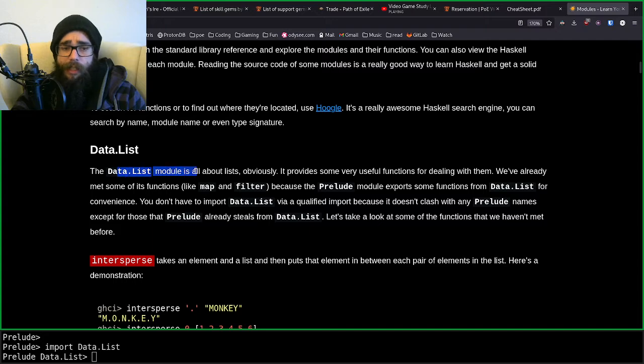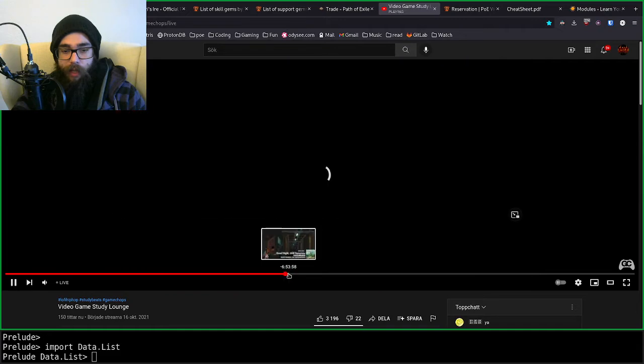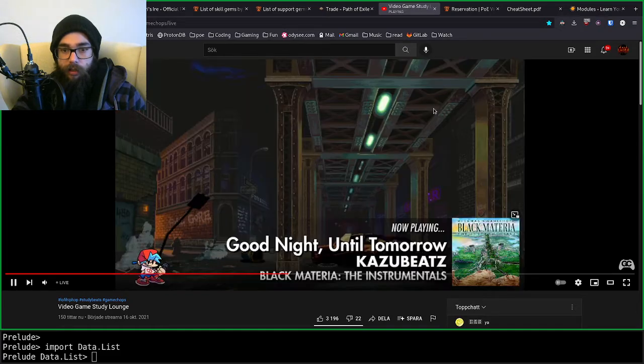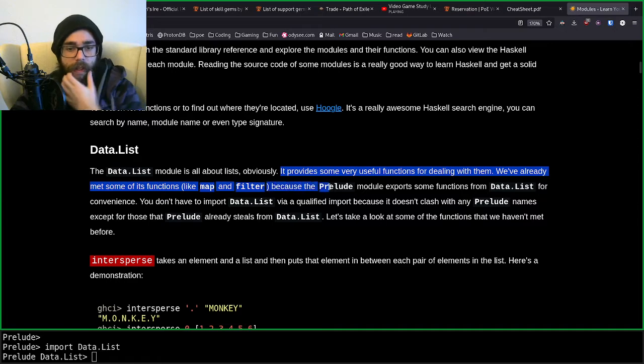The Data.List module is all about lists. Obviously. Pretty straightforward. It provides some very useful functions for dealing with them. We've already met some of its functions like map and filter because the Prelude module exports some of the functions from Data.List for convenience.